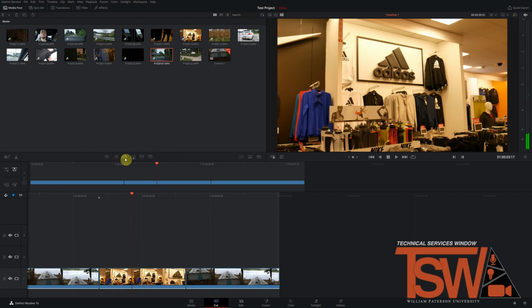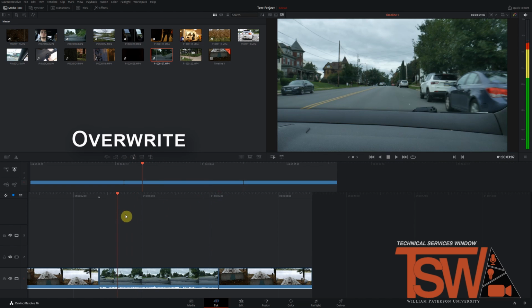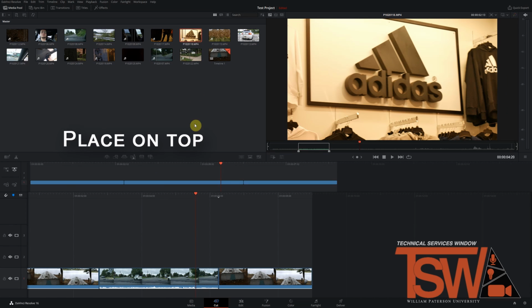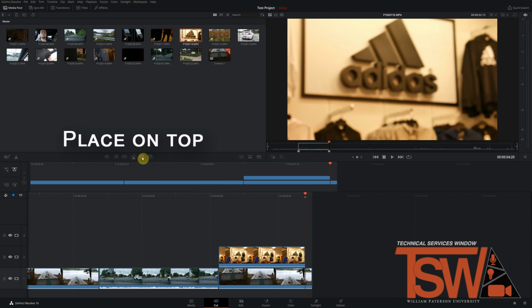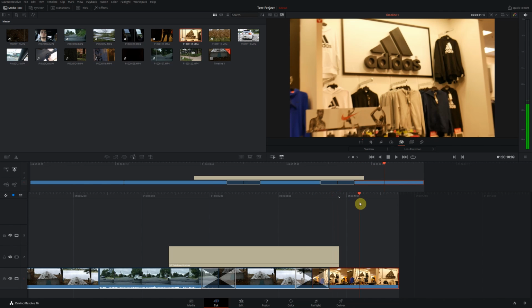Say we wanted to replace one of our clips in the timeline with another. This is where the Overwrite tool comes in handy. It will simply replace the old clip with the new one. Another great tool is the Place on Top, which does as its name suggests, and places your clip right on top of the other.